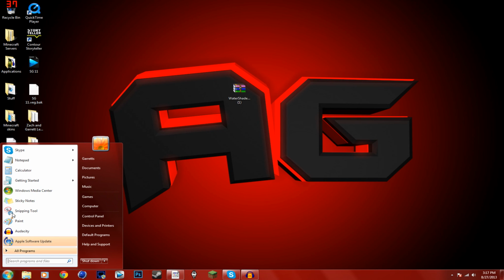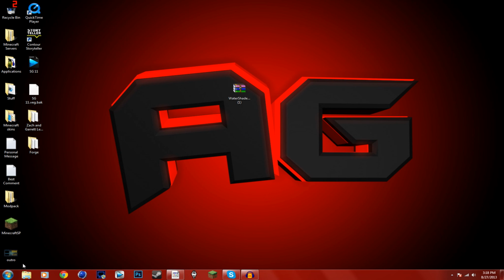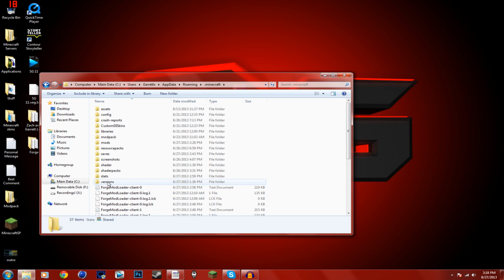For Mac, it's Library, Application Support, Minecraft. Go to %appdata%, and then you're going to open your .minecraft, which is right here. And then you're going to go to versions.